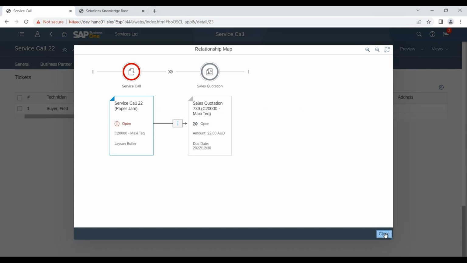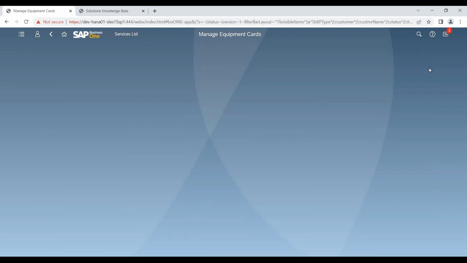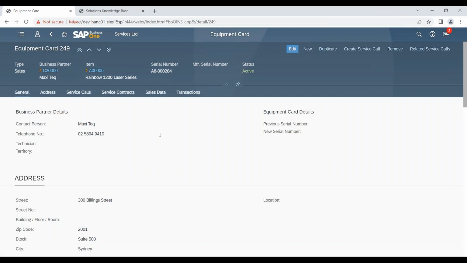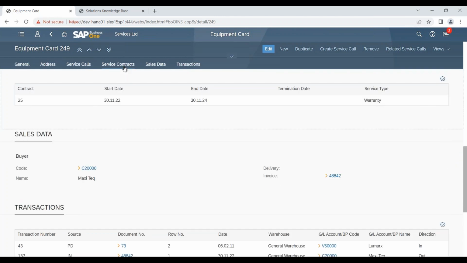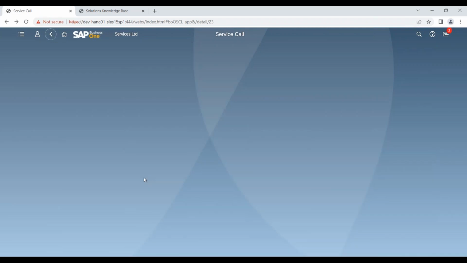What you can also do is go in and look at the equipment card in a bit more detail. If I now look at the equipment card linked to the service call, and jump into the equipment card, I can see all the service calls that are open against it or have been placed against that particular serial item. I can see the service contract as well. So you've got all that information just in a web interface as opposed to the standard SAP client.